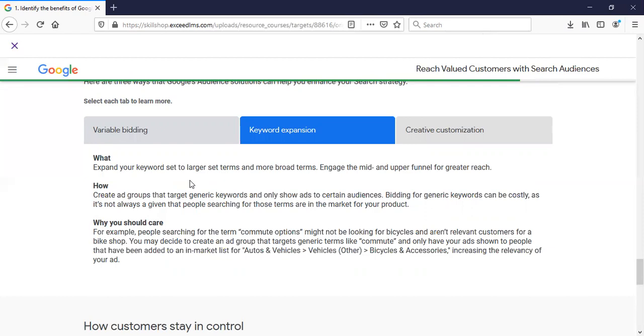For example, people searching for the term commute options might not be looking for bicycles and are not relevant customers for a bike shop. You may decide to create an ad group that targets generic terms like commute and only have your ad shown to people that are being added to an in-market list for autos and vehicles, other bicycles, and accessories, increasing the relevancy of your ad.